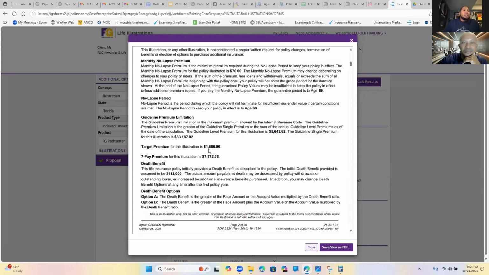Now it was 1620. We went over by what, 60? That's going to be completely fine, right? Because you're overfunding it. And just so you know, at the bottom on some illustrations, I'm not going to name other carriers, sometimes they put the target points down here, what you get paid off of, or in the corner. But right now, that's what we're looking at. It's the 1680.